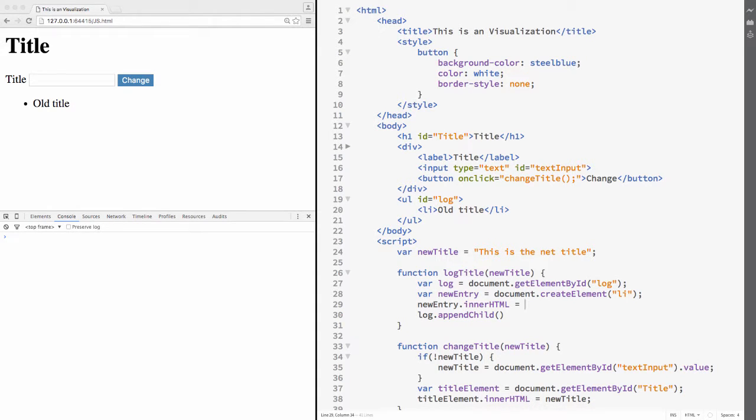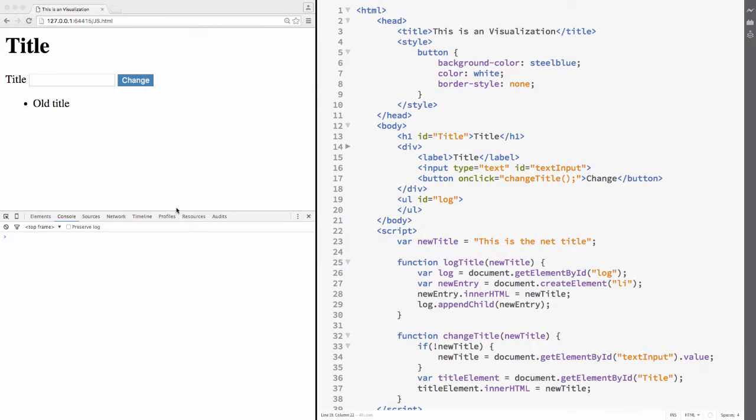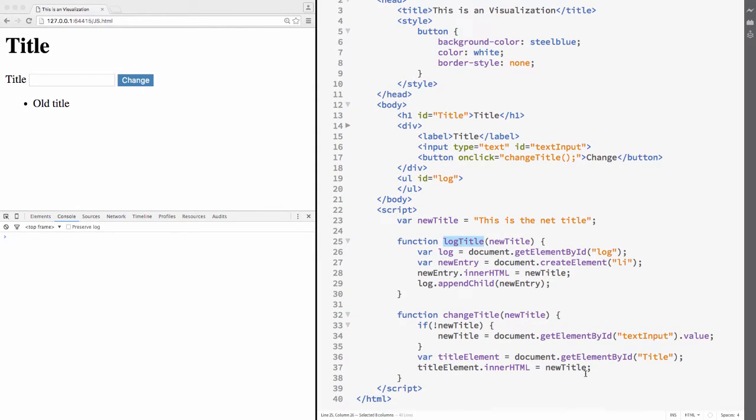So I am creating the element. Now I am changing the value to the new title, and then I can just append the new entry to the old list. So this will just add a new value, and for now I will remove this one. Let's see. Oh, but of course, every time the title changes, I have to call the function here. So just change the title, then I call the log title, and I will pass the new title as parameter.